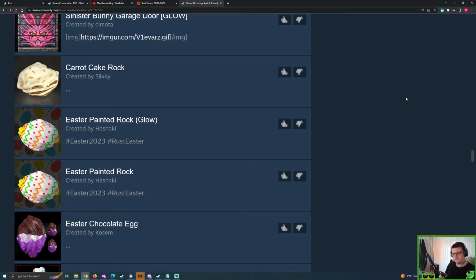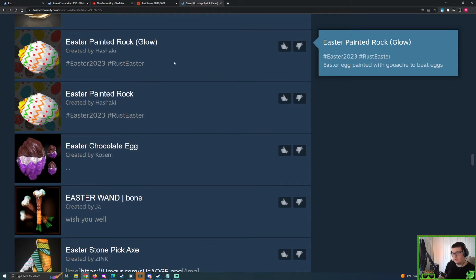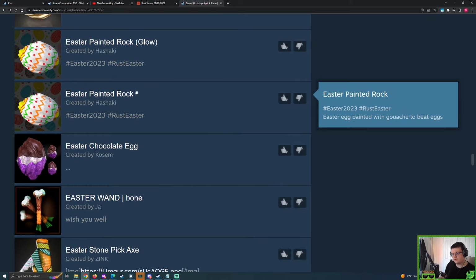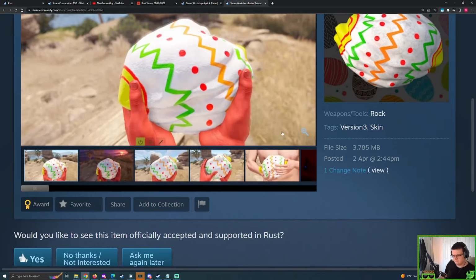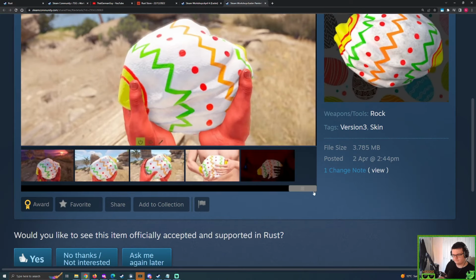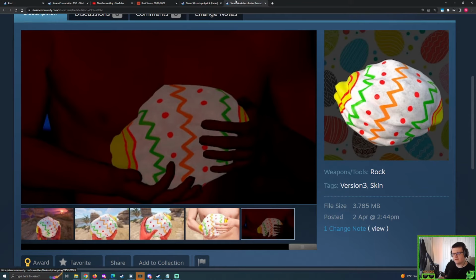Alright, gentlemen, so let's get this started then. Let's start talking about the carrot cake rock. Yes, we're on to weapons and tools. Mr. Slivkey has made a carrot cake rock. Then we'll scroll down. Mr. Hasheki has two versions of a rock: Easter painted rock and glow-in-the-dark rock. Let's go take a look at that. What's so special about this one? Faint glow. Alright, no, that's fine.